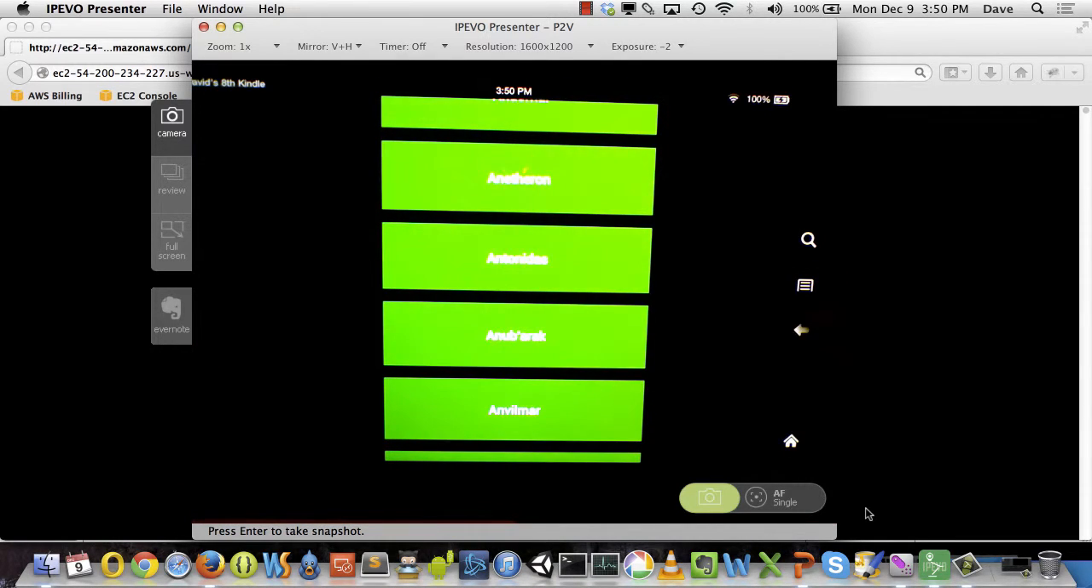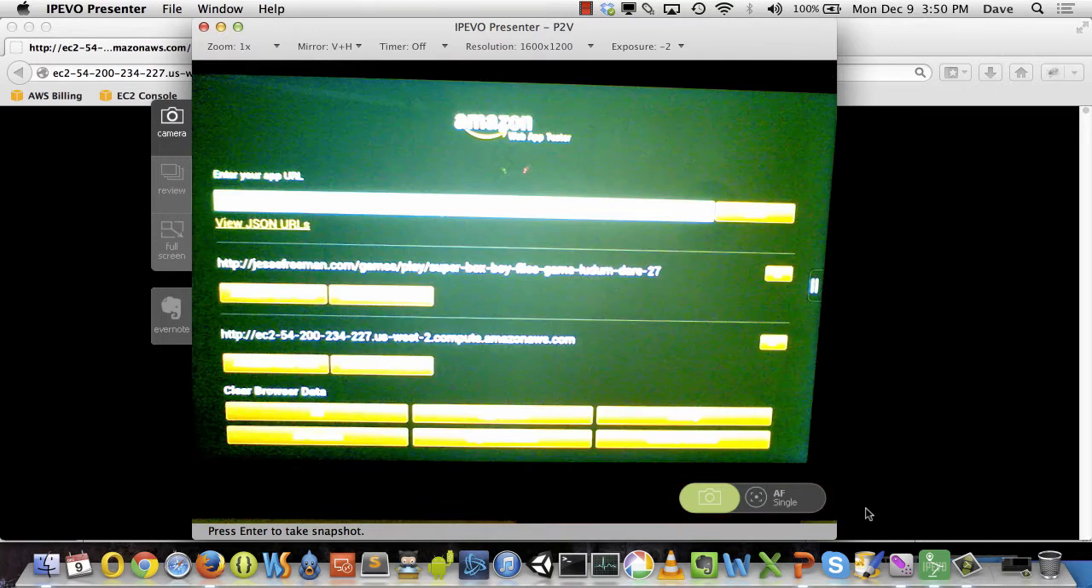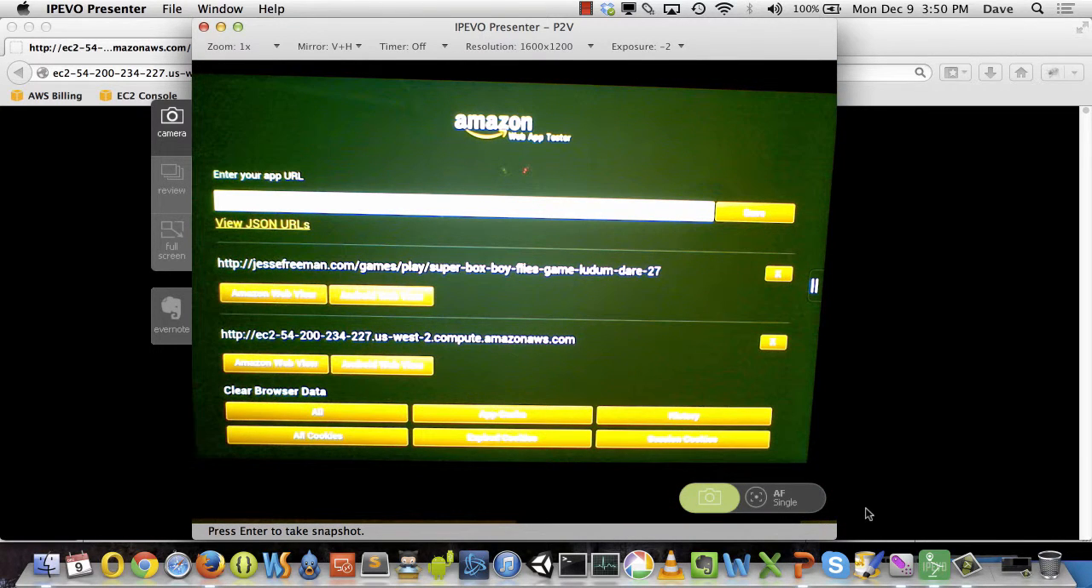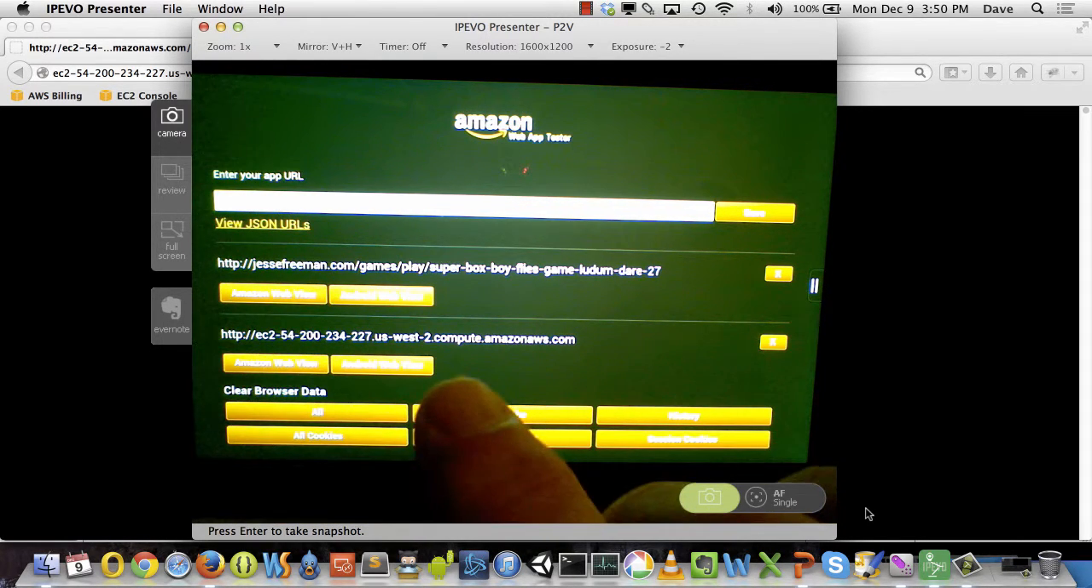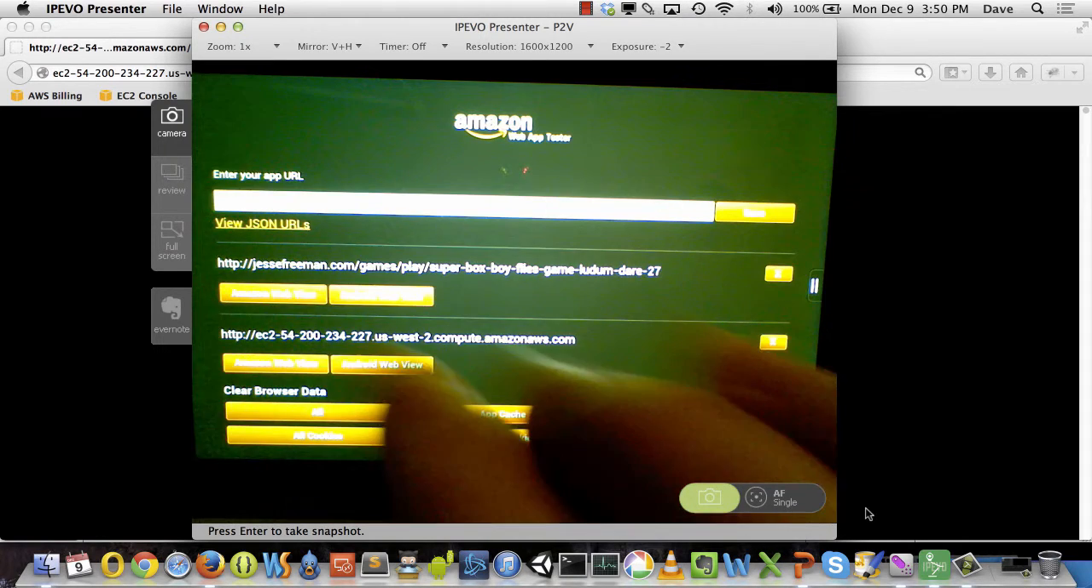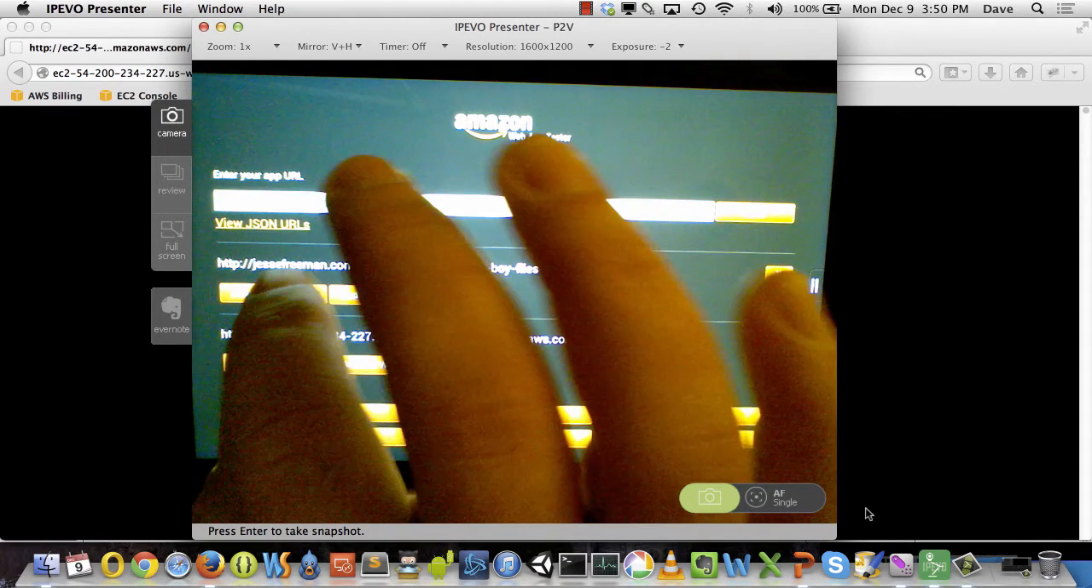Now because this is using HTML5, we do support WebGL and Canvas hardware acceleration. So I have a game here. This is a game from one of my friends, Jesse Freeman, happens to be a big HTML5 game dev out of New York City. And I'm going to go ahead and load his game. This is a recent game, if anybody knows Ludum Dare. He did this for the Ludum Dare contest. So I'm going to say Amazon WebView.